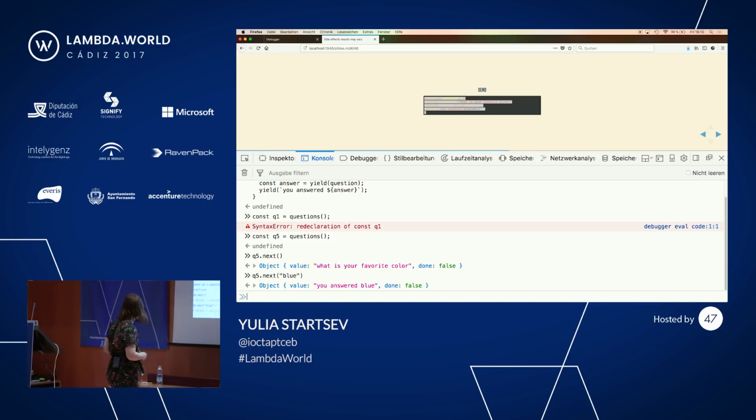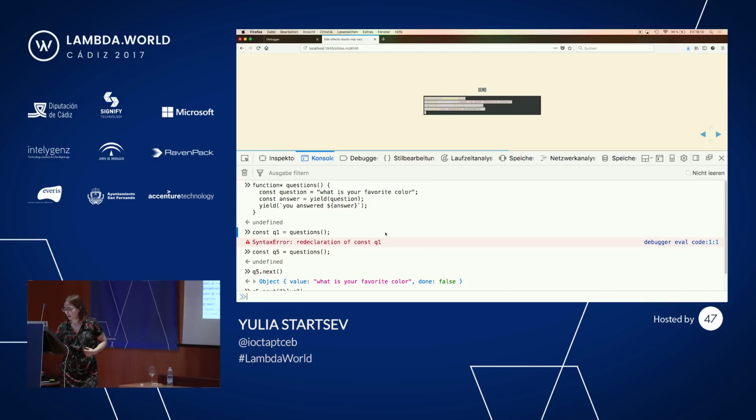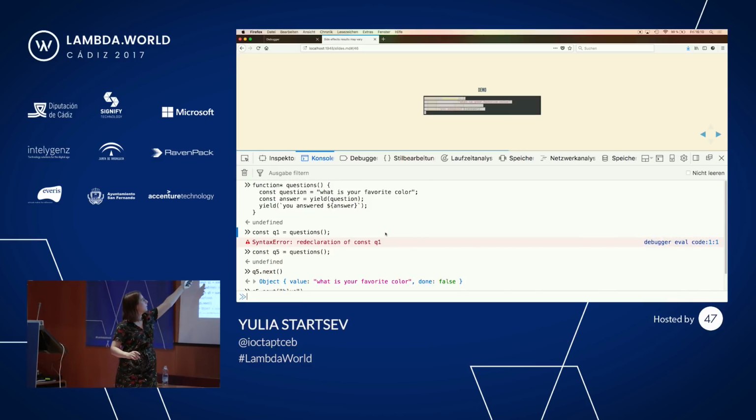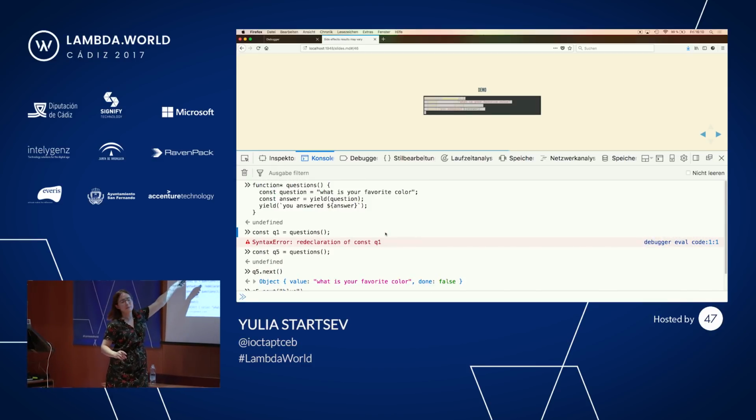So what's happening here? We have the yield question, and it's being assigned to answer. So where is it pausing? It's pausing immediately before the assignment of answer. And next resumes from that point. So answer gets defined by the next call.